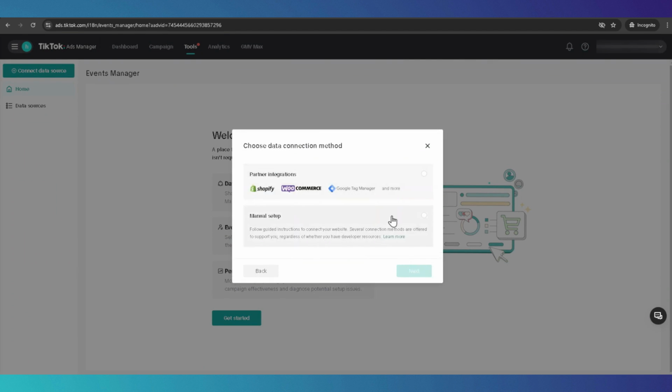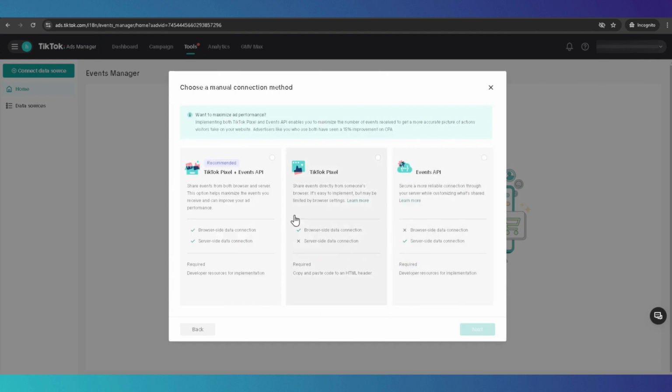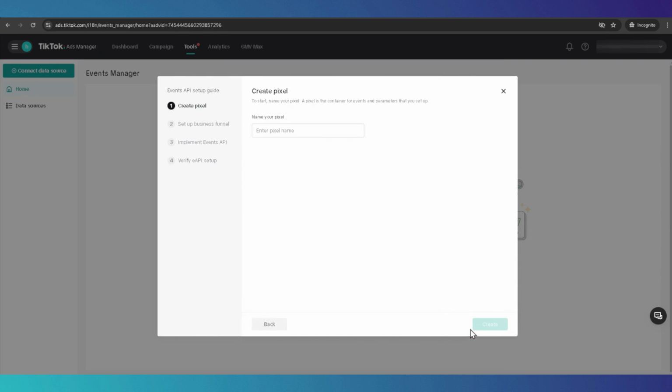After adding your website, select Manually Install Pixel Code. This option gives you control over the installation process. Choose a descriptive name for your pixel, which will help you identify it later. So that's basically how you can create a TikTok ads pixel.